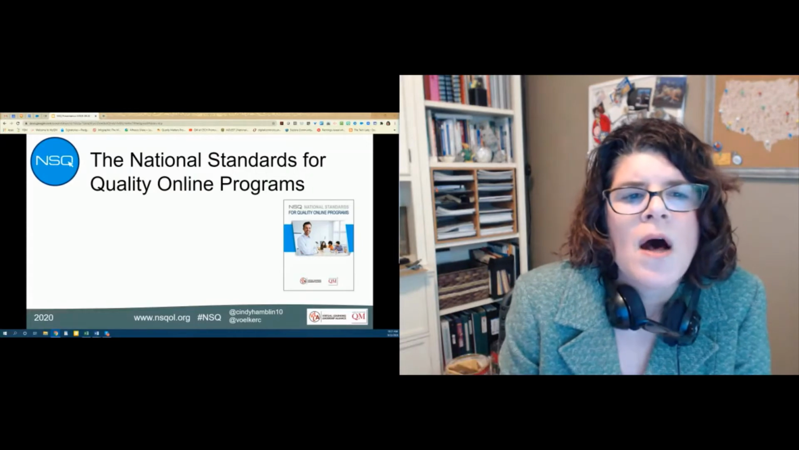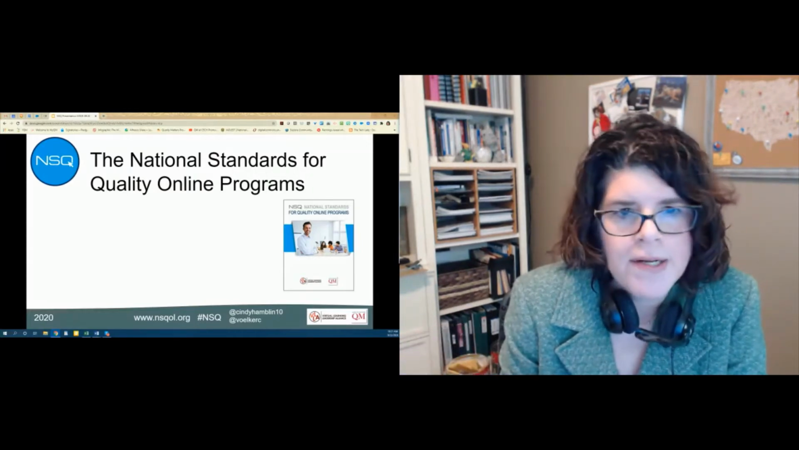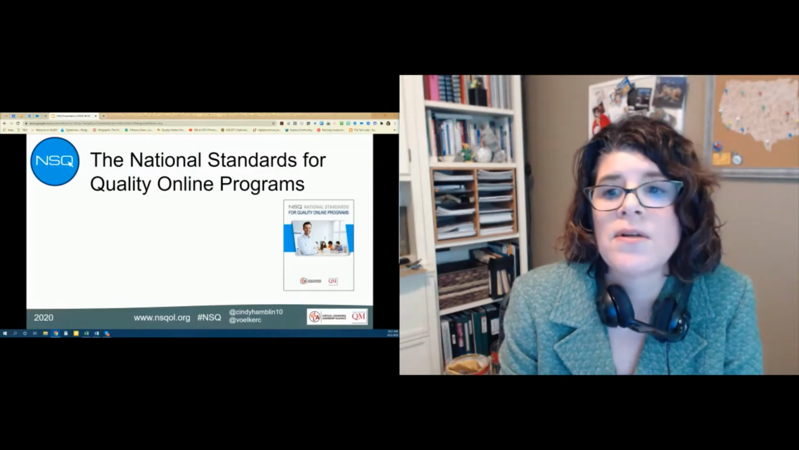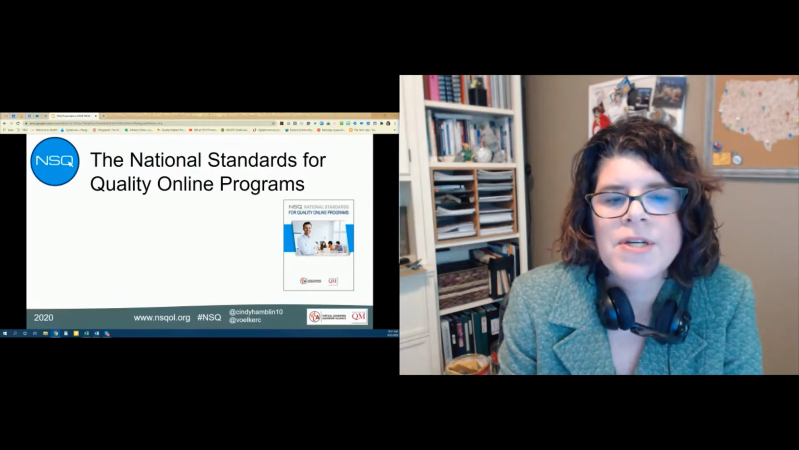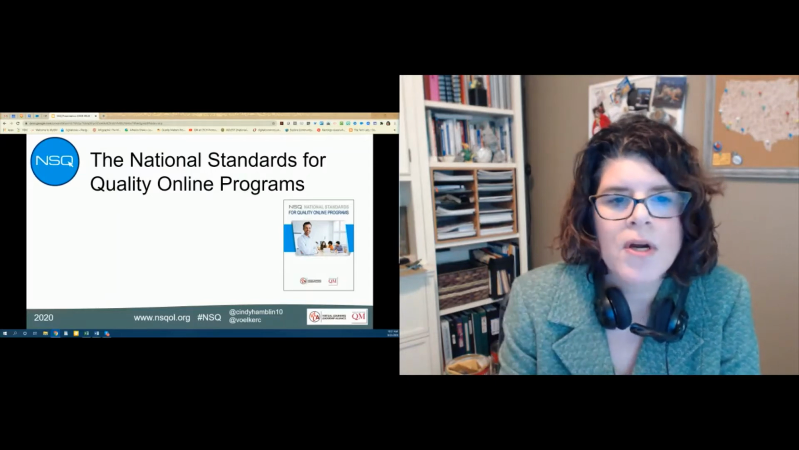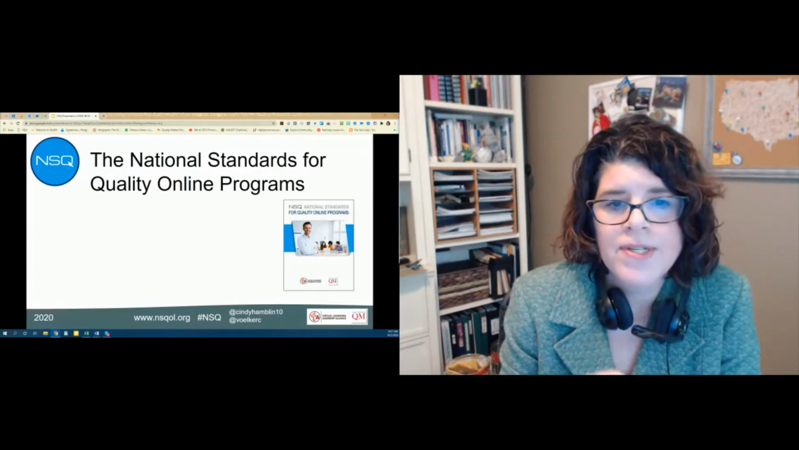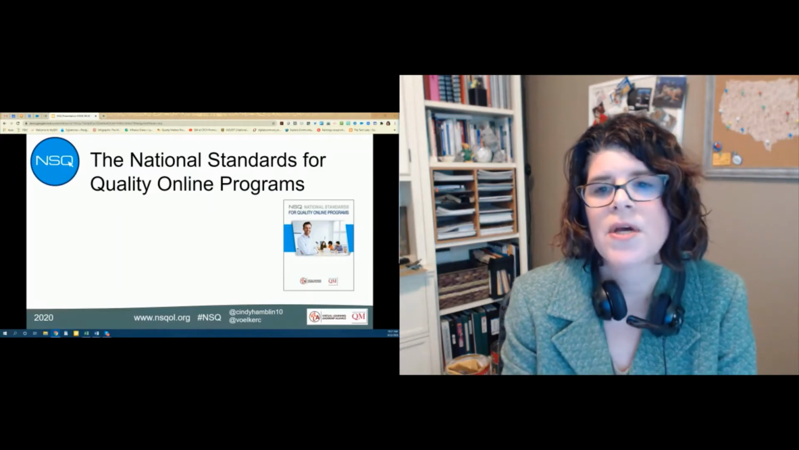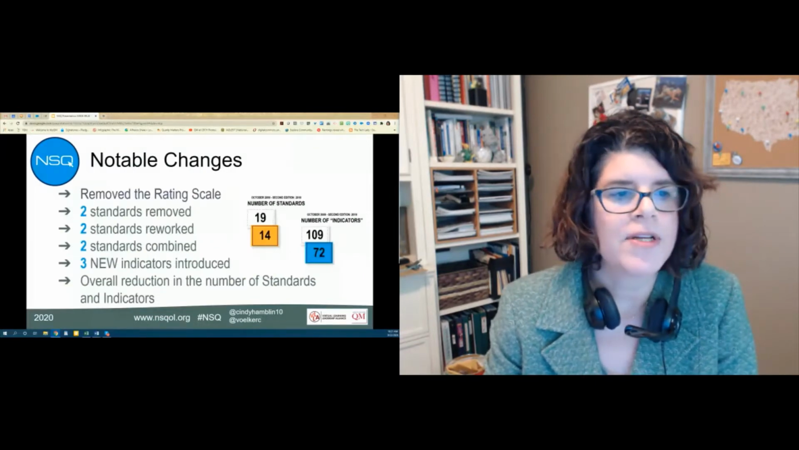So this new edition, it doesn't include a rating scale. We took that away because we wanted it to be more flexible for individual organizations who were applying the standards. The revision removed 2 standards, it reworked 2, and it overall gave a reduction from those standards themselves from 19 to 14. And then the indicators were reduced from 109 to 72.